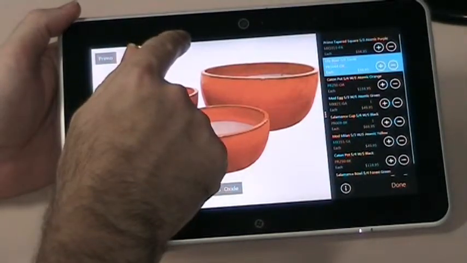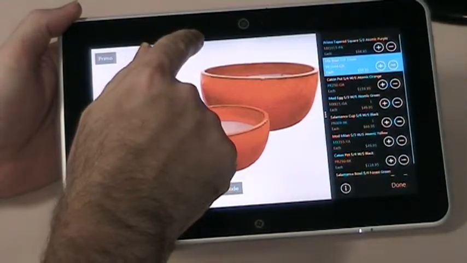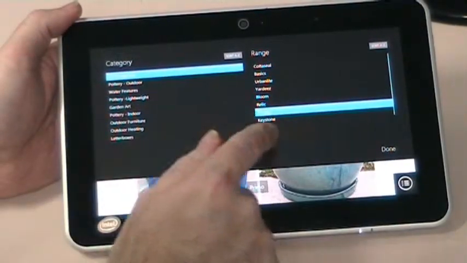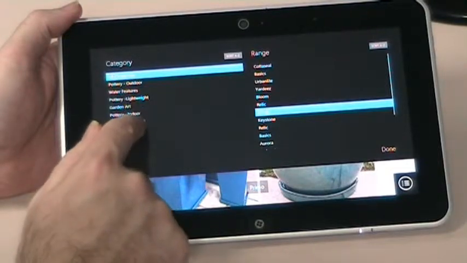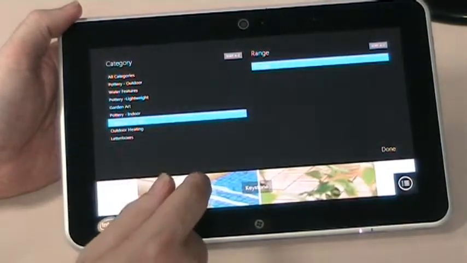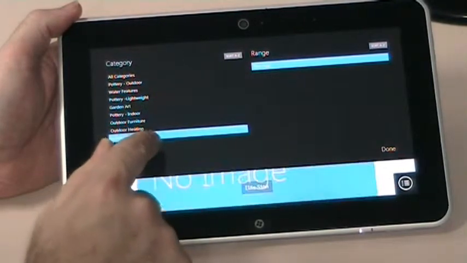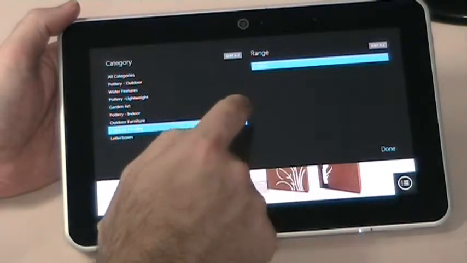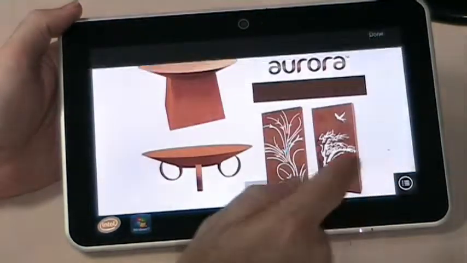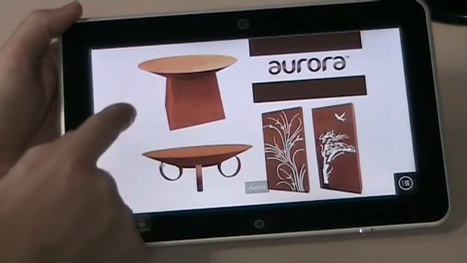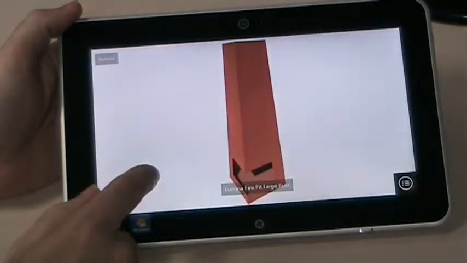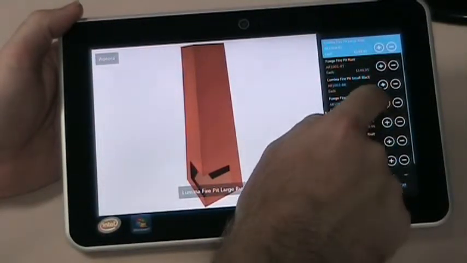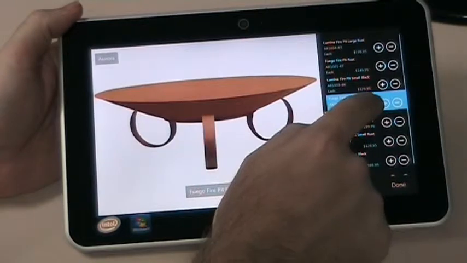Now again, up the top, if I want to do a search quickly by product range and category, I can just tap up the top here, and you'll see you've got the category and the range. So if I'm wanting to show outdoor furniture keystone, or my letterboxes, just show this outdoor heating, and it brings me into the Aurora range, and then I can flick through the different items in that range, bring out my side panel again, and just with the fire pits and things here, I want to add some items on that.